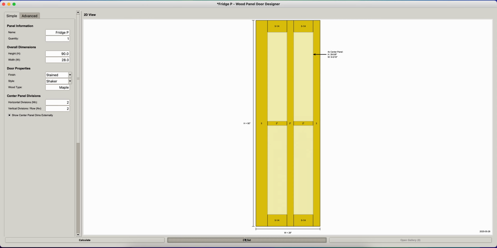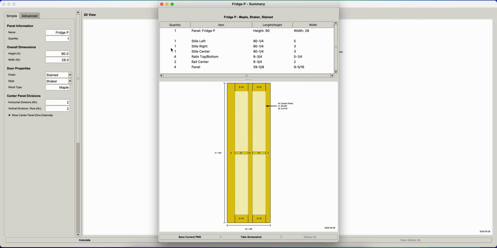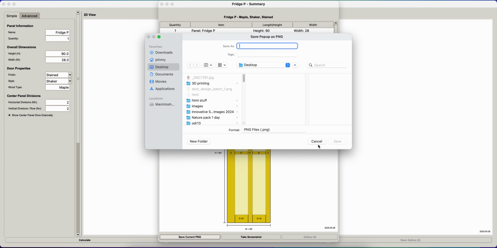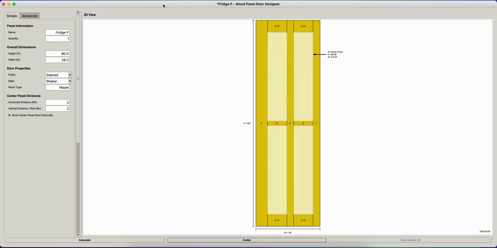And if we click on cut list, it gives you an exact cut list for how to build the part. So it says, this is a panel, fridge P, the height, and the width, and then all the different items like the style left, style right, style center, and all these other options. And it gives an exact detailed list on how to build it. And then all you gotta do is save current PNG, and you can save it to your computer wherever you like. So now let's minimize this.